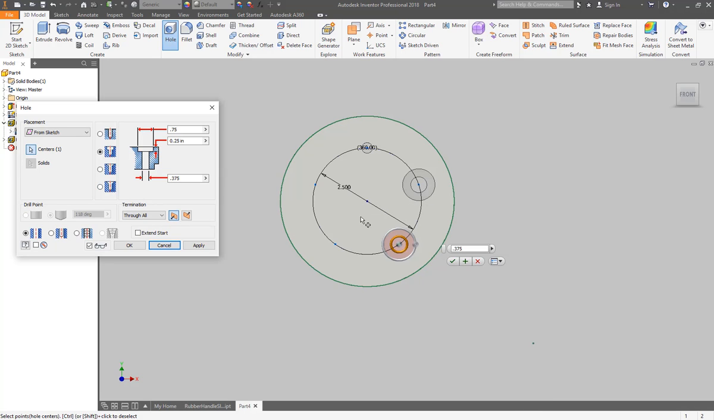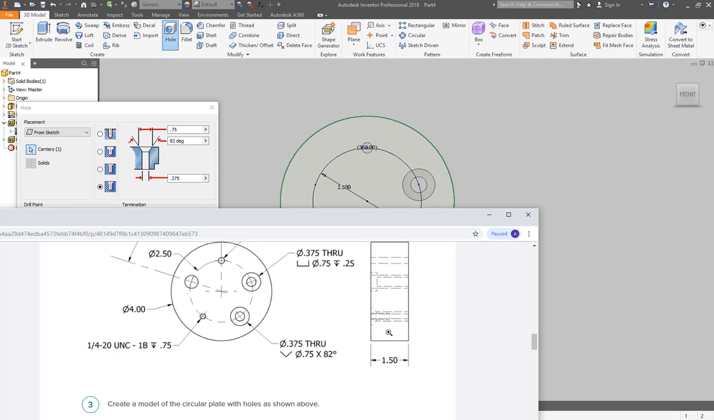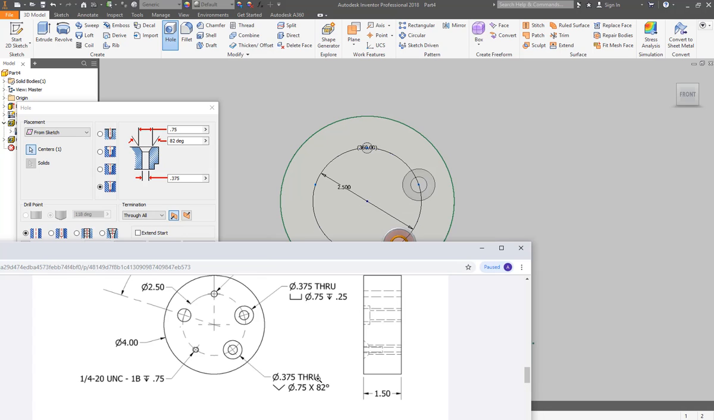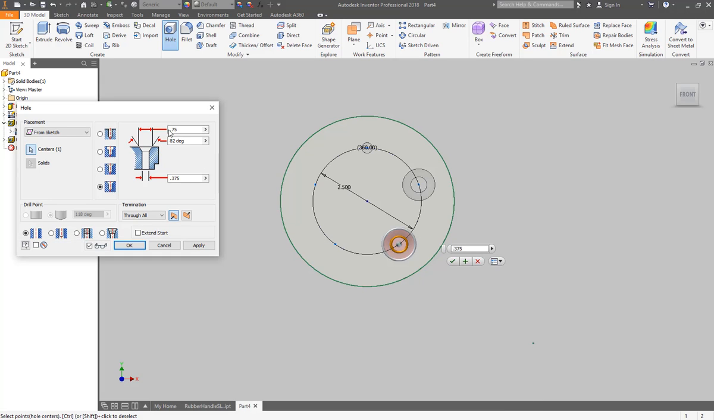So we're going to choose back in Inventor this option right here, which is the countersunk. So we choose that, and you can see what I mean by it's got that V shape. It's on an angle. PLTW wants us to make this a 0.375 through with the countersunk diameter of 0.75 and a degree of 82 degrees.